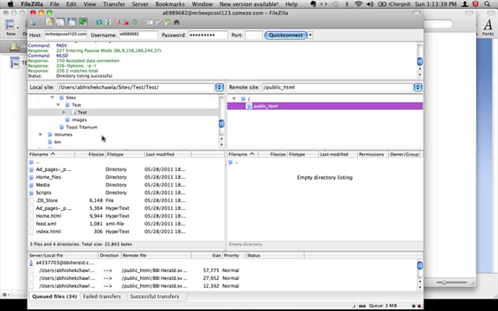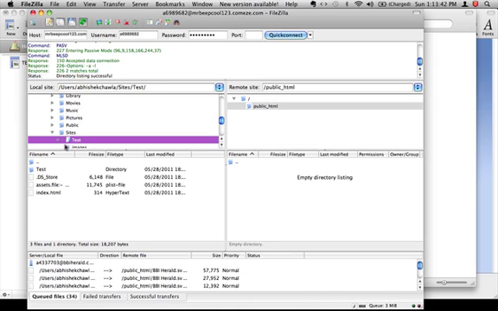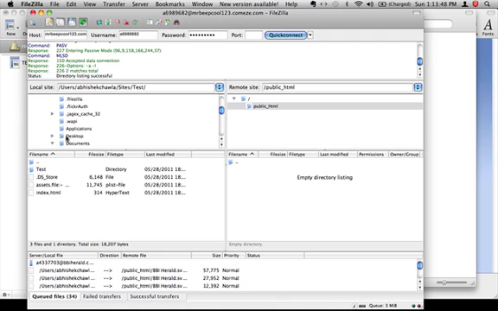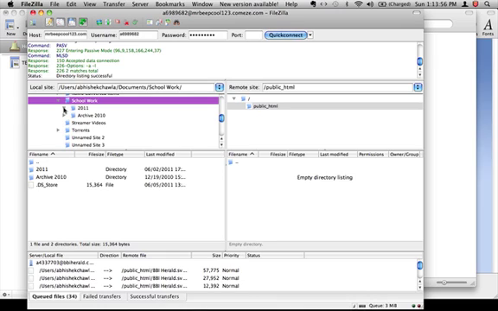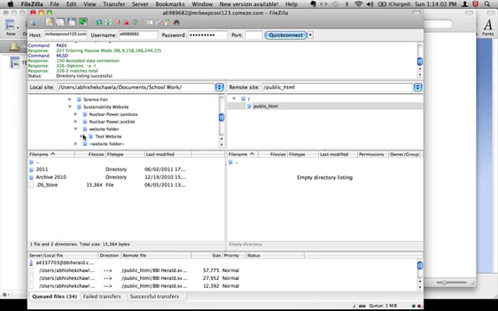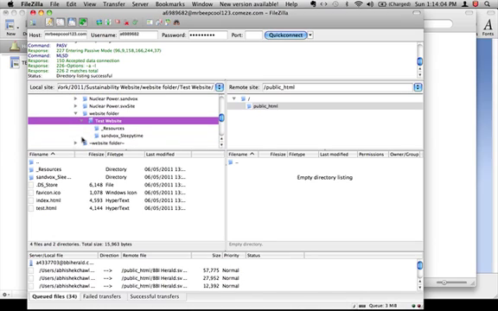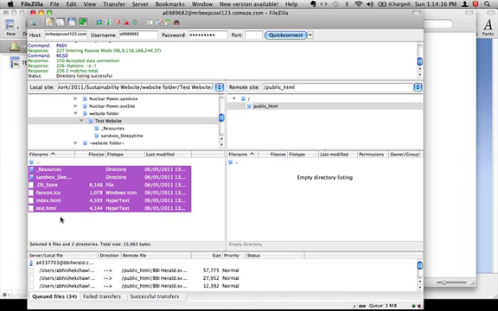Now, up here is pretty much your computer, so I stored it in Documents, schoolwork, 2011, sustainability, website folder, test website. So when you click on test website, you'll see all the files here. Just press Command A to select them all and drag them onto here.